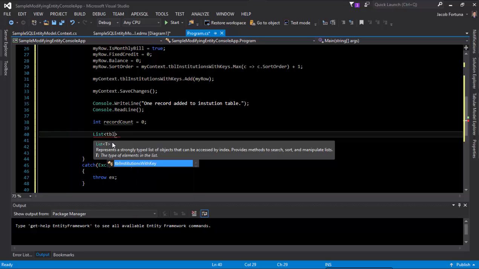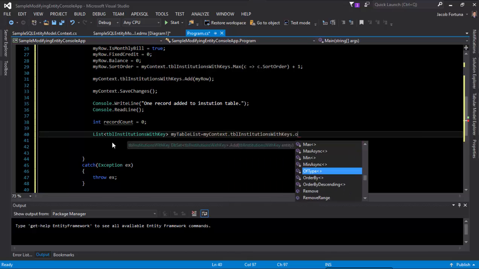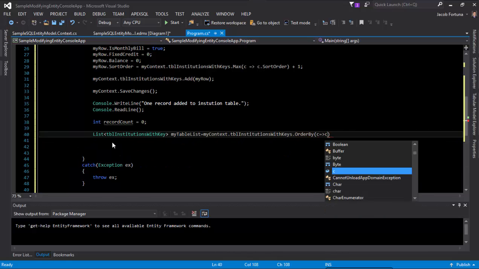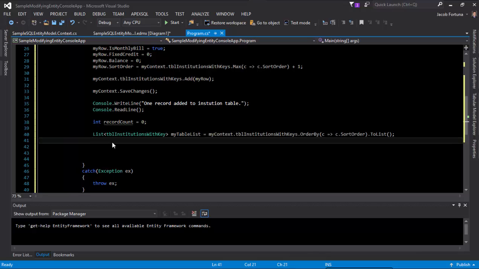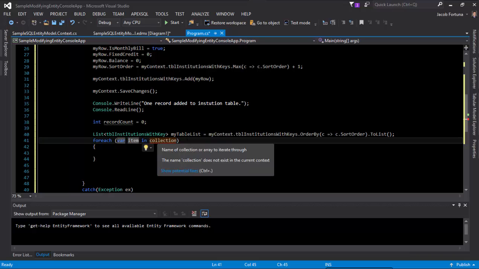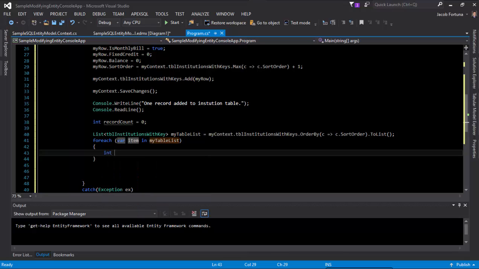Now I'm going to make a list of this table object, and name that list myTableList, and set it equal to my context.TableInstitutionsWithKeys. I'm going to order these items by their sort order, so that I know for sure that they're all coming in order, and put that to a list. Now that I have that object available, I'm going to do a foreach, and you can hit the tab key twice at the end of this to pre-generate a stub for your loop. My collection is going to be this one, so I'll put that in where I have collection. And then int newSortOrder.